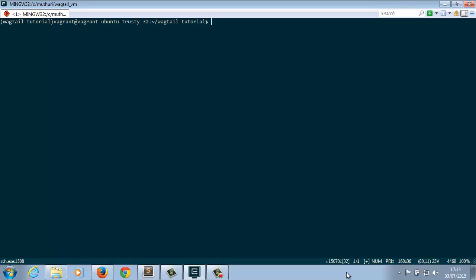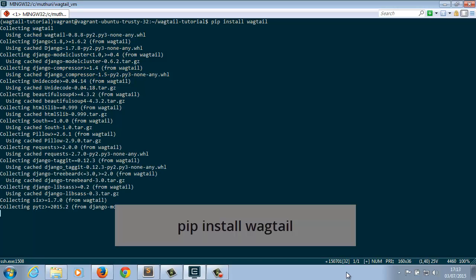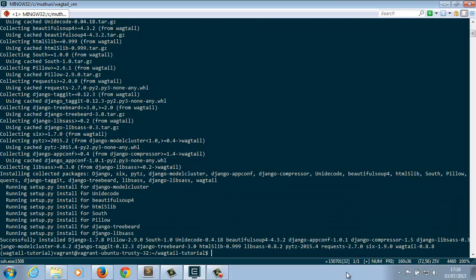We can install the Wagtail package using the command highlighted on the screen after the virtual environment has been created. After it's done, we can create our first Wagtail project by typing wagtail start followed by the name of the project. I'll call mine hellowagtail.